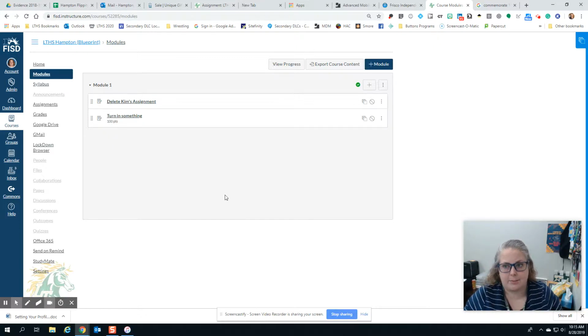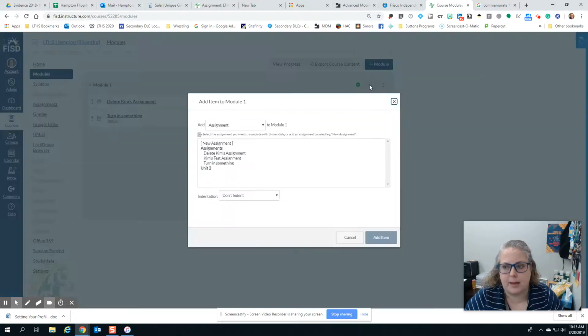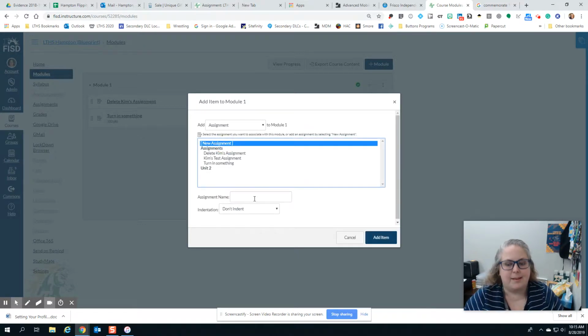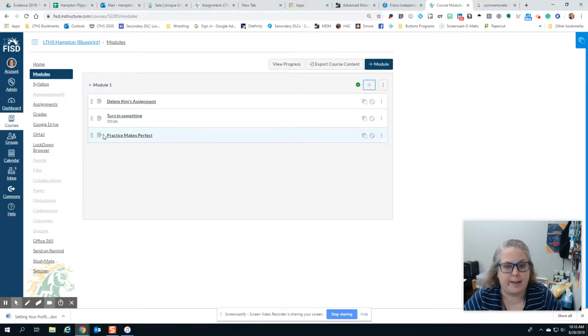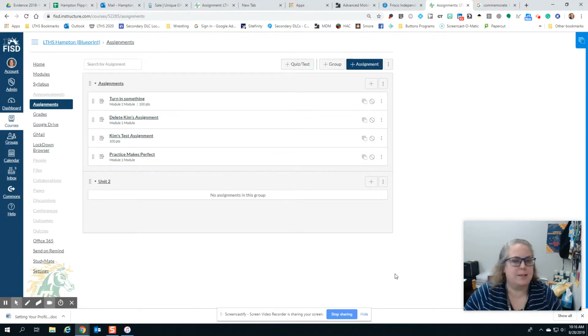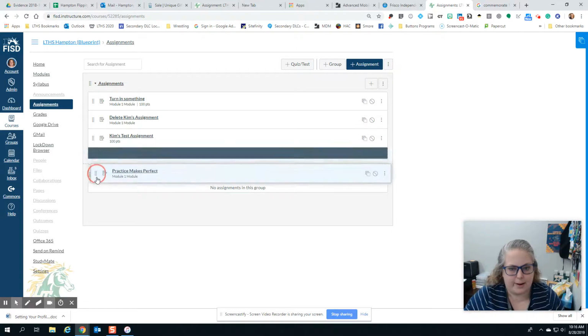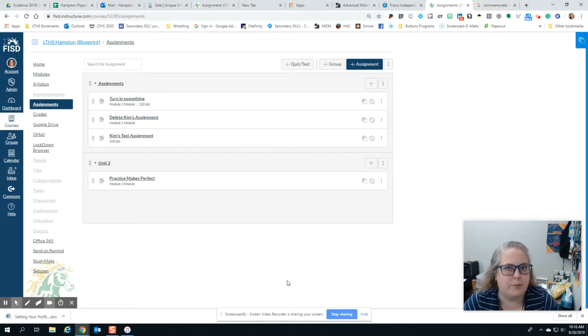You can add assignments directly here by clicking the plus sign, and instead of choosing an assignment, you just click new assignment, and we can add it directly here. Now, if we do that, it will also, by default, put it in the assignment section, because all assignments go here. And if I didn't want it to end up in this area, I could just drag and drop it to where I want it to go.